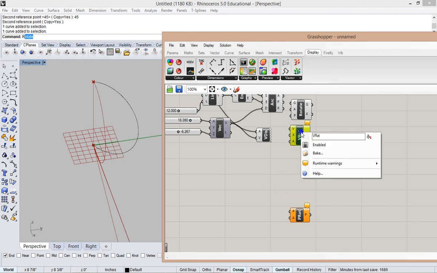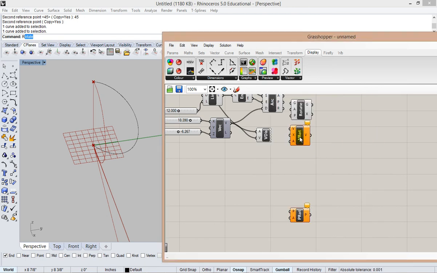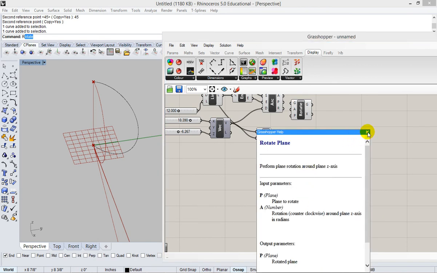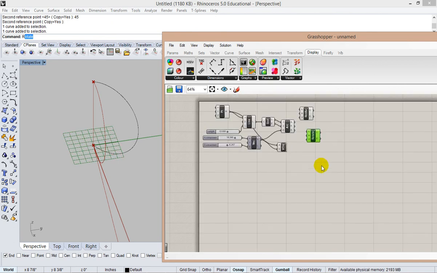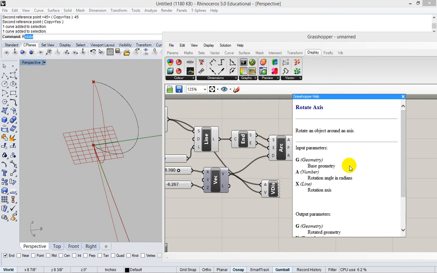What was this one? Rotate a vector around an axis. Well, we don't want to rotate a vector. So we want to rotate an object, or a curve. So let's get rid of that. And this was rotate plane, as far as I remember. So we can get rid of that. So that would be a way to sort of, you know. Oh, did we miss one? This is rotate axis. Rotate an angle.